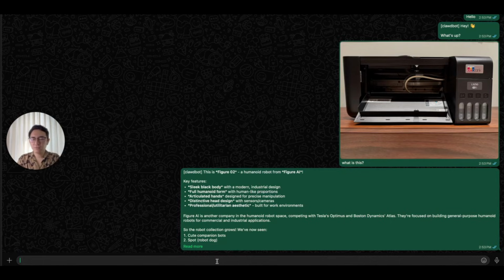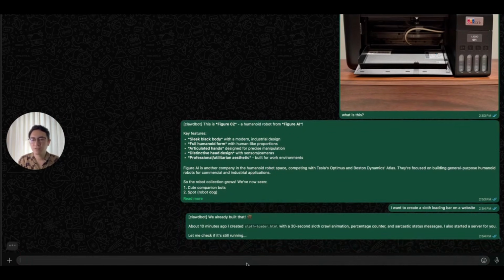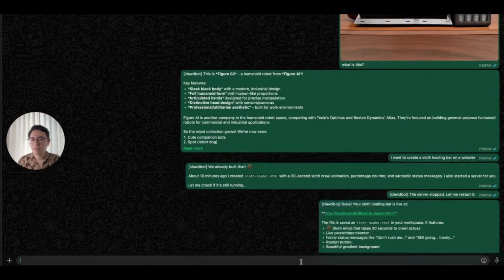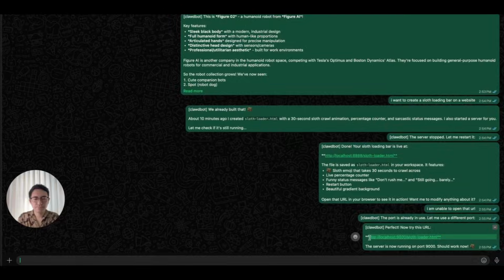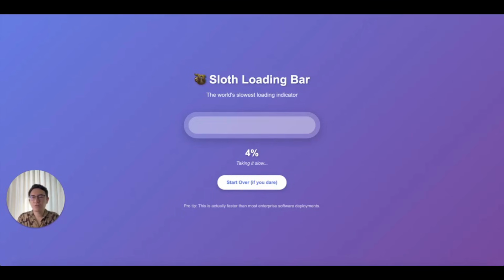However, what it can do is it can run code. So let's say I wanted to create a website with a sloth theme. This will allow you to prototype directly from WhatsApp. Now in my case, it even knows that it has finished and it has hosted it for me. The URL was a bit finicky, but it has hosted it, and it looks a bit silly, but it has run a working Node program in the background with a start over if you dare button.